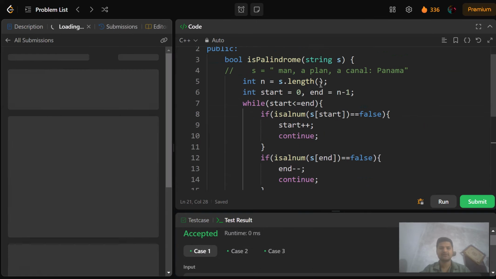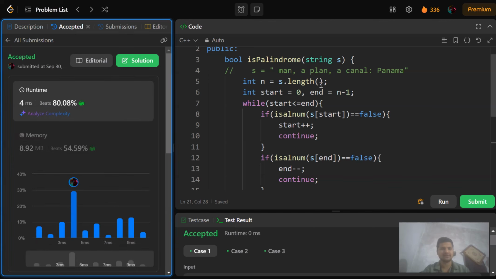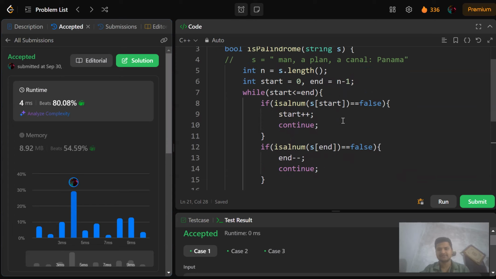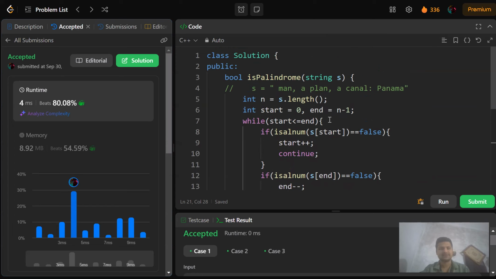This is very similar to the question where we are given a string and have to find if it is a palindrome or not. It is just a variation of that. So that's it. Thank you.